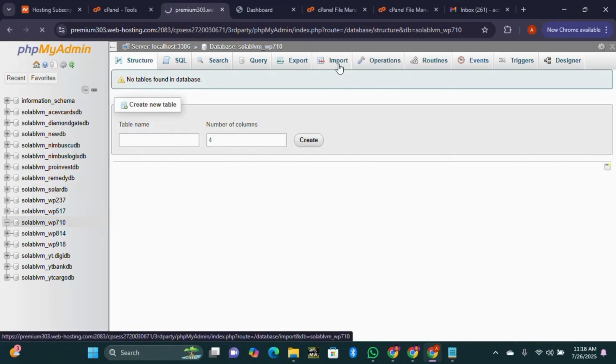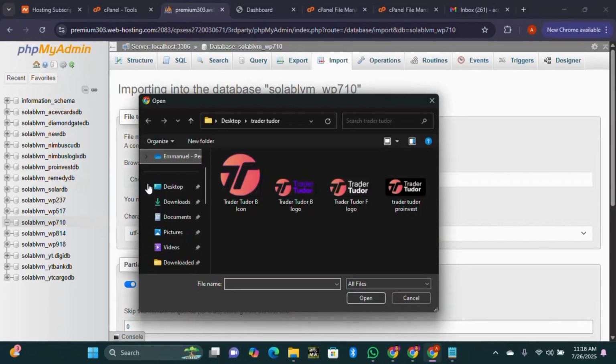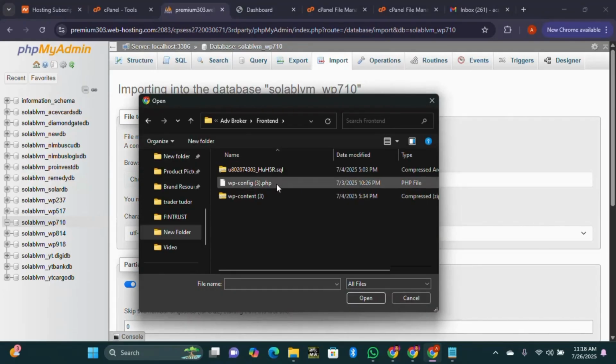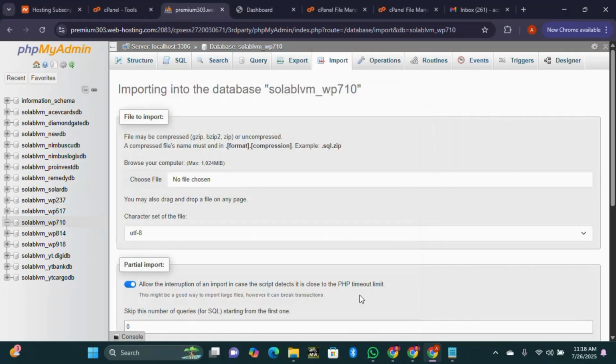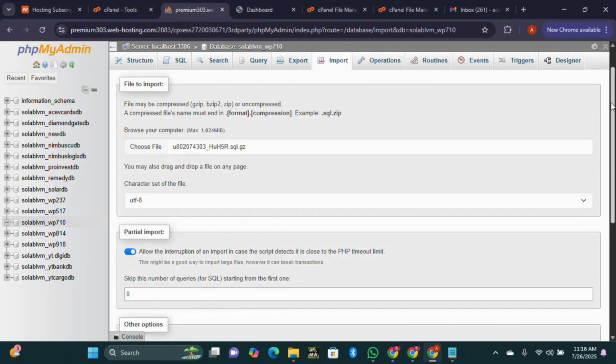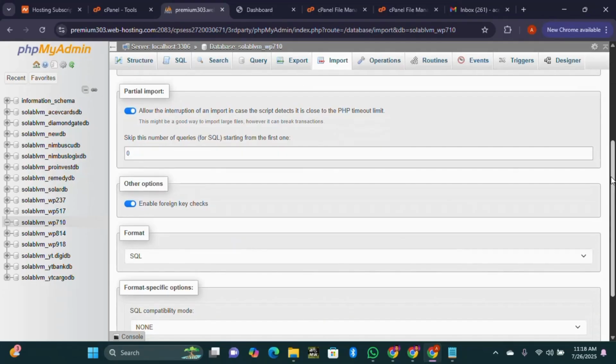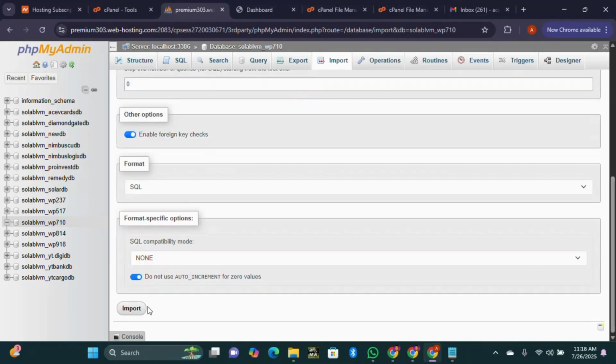So let's come here and choose our file. Let me quickly locate the file. This is the SQL of the database. It's compressed, so it's in gzip, because it's quite heavy, but now we've compressed it so it can be easily uploaded by the database without any stress.